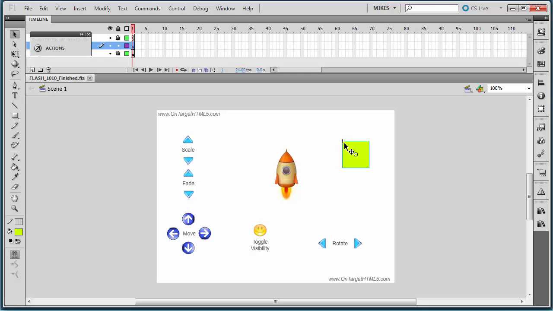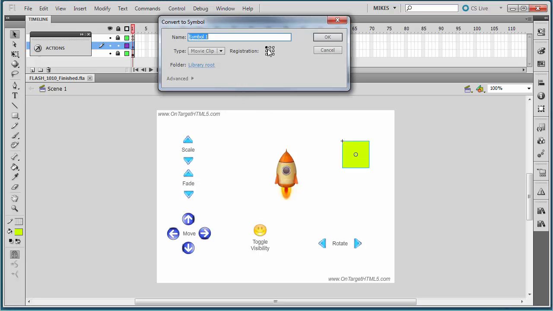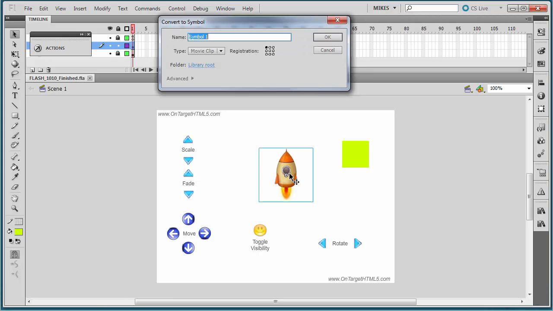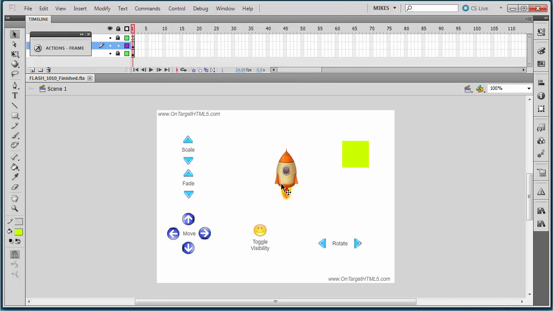And it's all based on how we set up the symbol when we convert it to a symbol in that F8 conversion box, just depending upon where we select. So if I were to select my movie clip, let's cancel this and call up that F8. You'll notice now I can actually change its reference point if I wanted to. I'm not going to, but we could. But that's how it rotates. It rotates from that reference point.